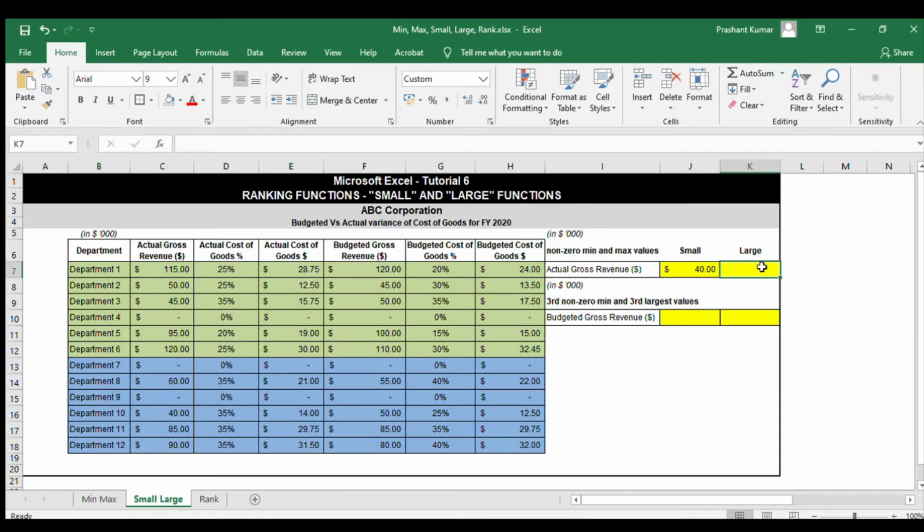Now, we try the large function in cell K7. After an equals sign, we type large and press a tab key. Like in the small function, we provide cell C7 to C18 as our array reference, and type 1 in the K position. 1 in K position means we want to see the number at the top if they are sorted in descending order.